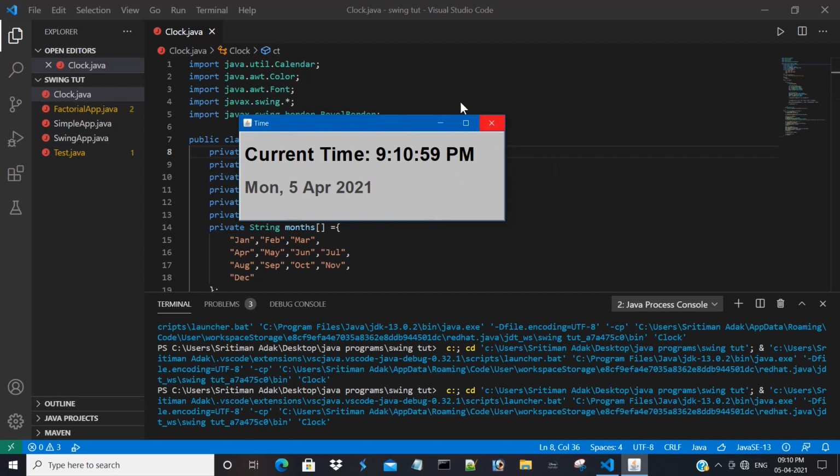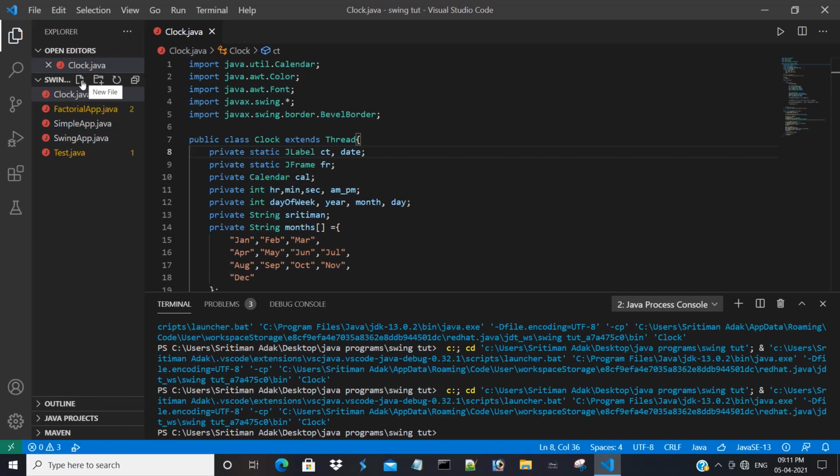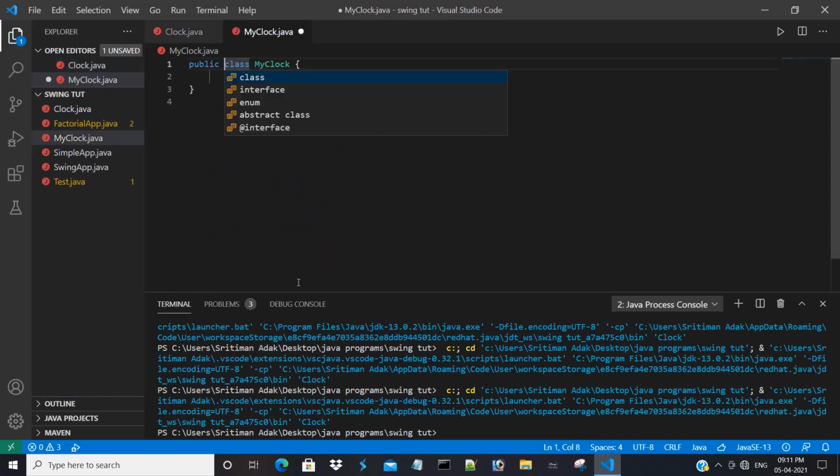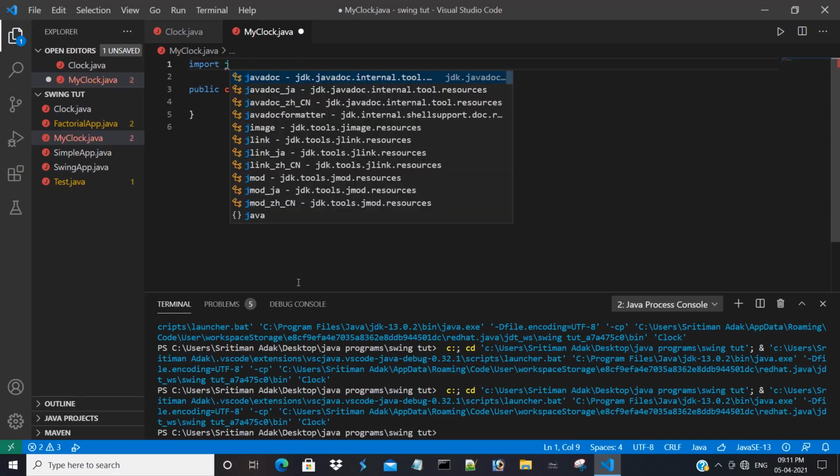So let's start. First of all, create a new Java file. You can name it anything. I will name it my class, my clock. First I am going to make the GUI part, and then I will move into the clock part. For GUI I'm going to use Swing. So I have to import Swing modules.